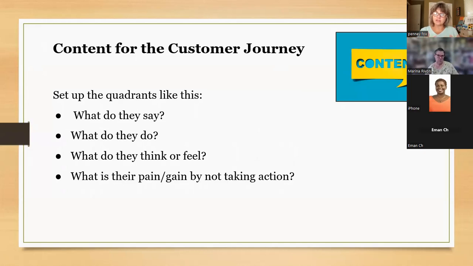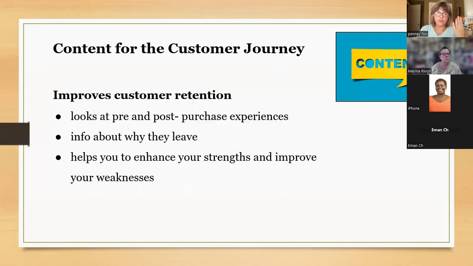So we talk about the customer journey. This was back from last month, but I'm going to do some refresher here for you. When we talk about the customer journey, we've got the purpose of it. But then we look at the customer journey and we say, what do they say? What do they do? How do they think or feel? What is the pain or the gain by not taking action? So those are the 4 things that we talked about, where they are in their customer journey and how we're going to create this content with them.